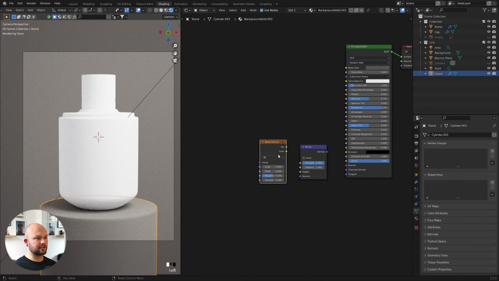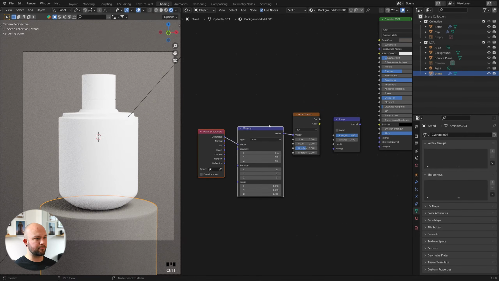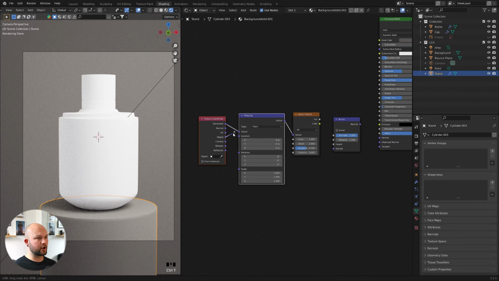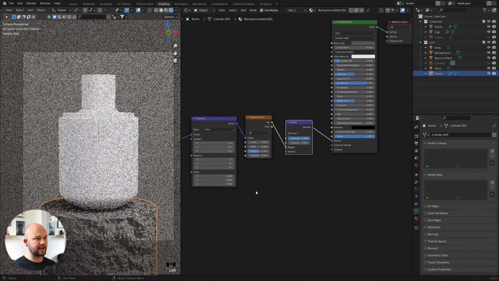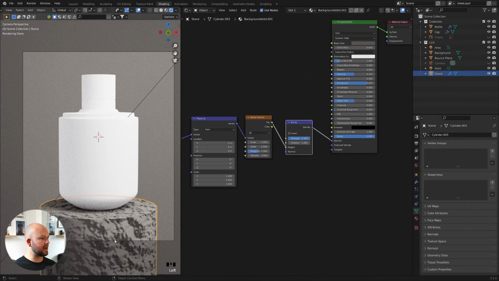And then we're going to hit on the noise texture, Control T to pop up this guy, because we're going to need the object coordinates, just so our noise texture is evenly spread across that mesh. That into that, that into that. Boom, delicious. Look at that, looks terrible.